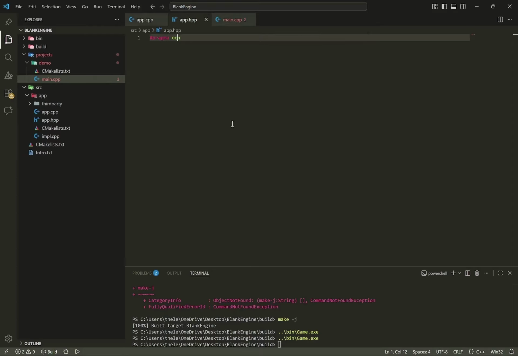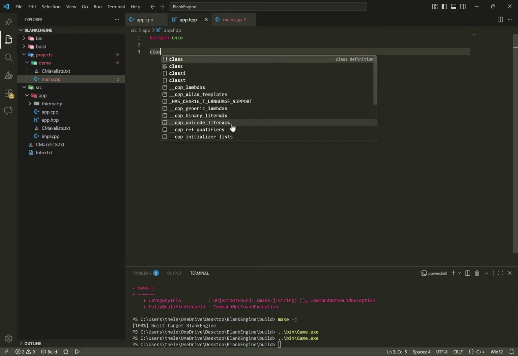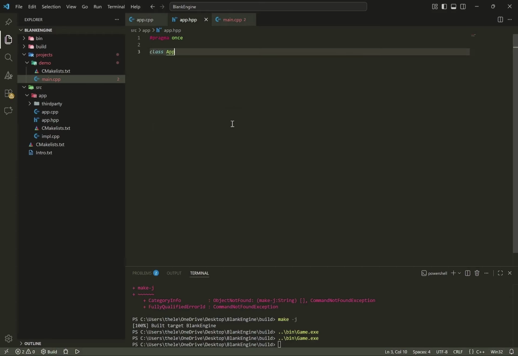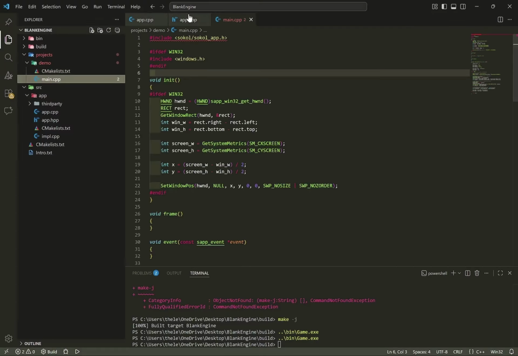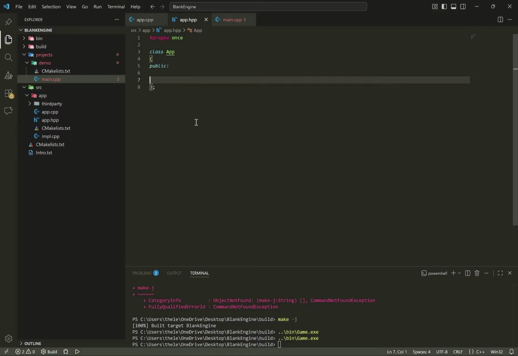So for app, we do pragma once, so it can only be included in one translation unit. And I'll have it in a class called app. And then everything in that app will control how the program runs. So we can basically copy everything here. So we'll have a public and we'll have a private.